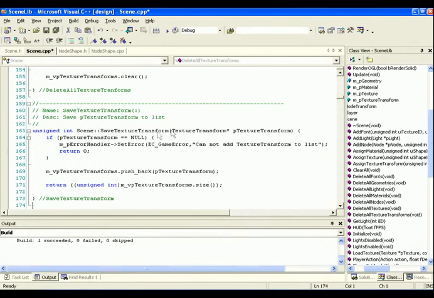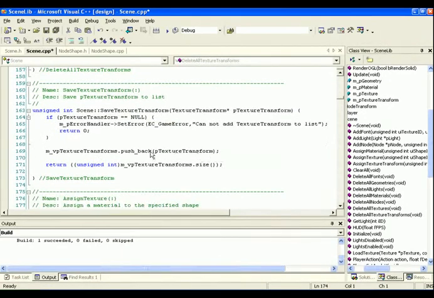So save texture transform, we're passing in a pointer to a texture transform. First thing we do is check to see if that pointer is valid. If it's invalid, we return an error. Otherwise, we just push back the texture pointer onto the container that we're going to use to store everything. And then we return the ID number for this specific texture. Again, same as everything else we've done before.